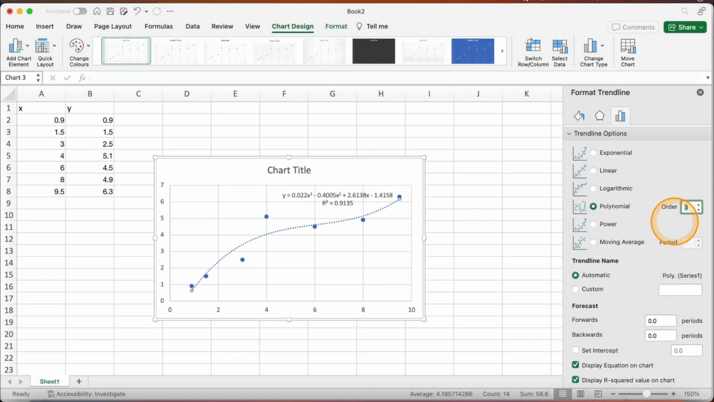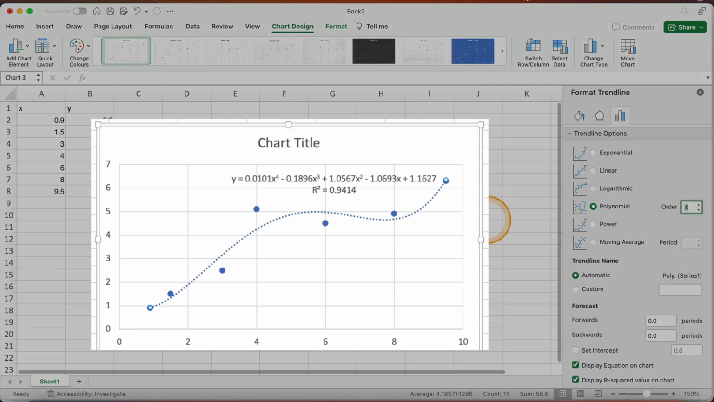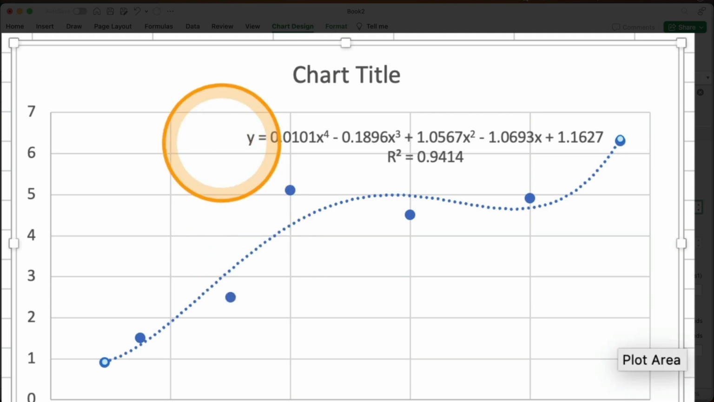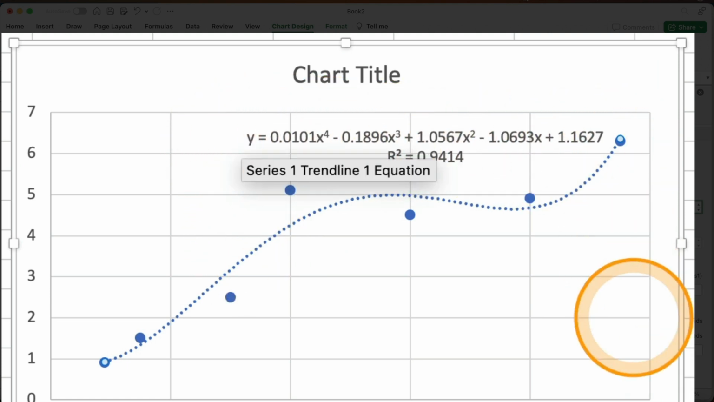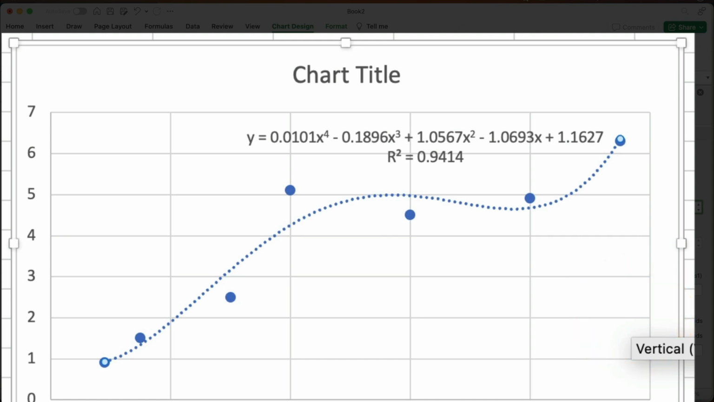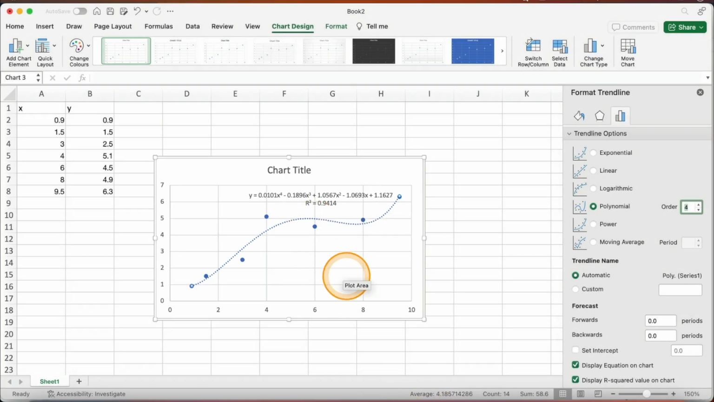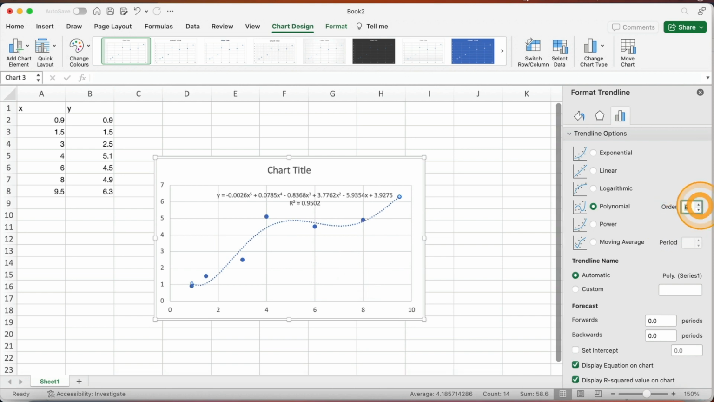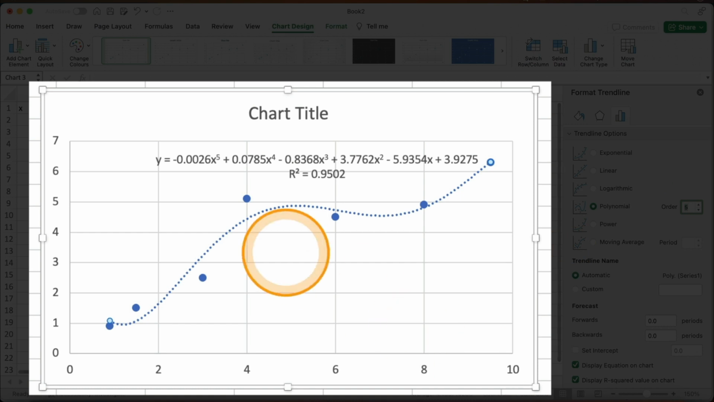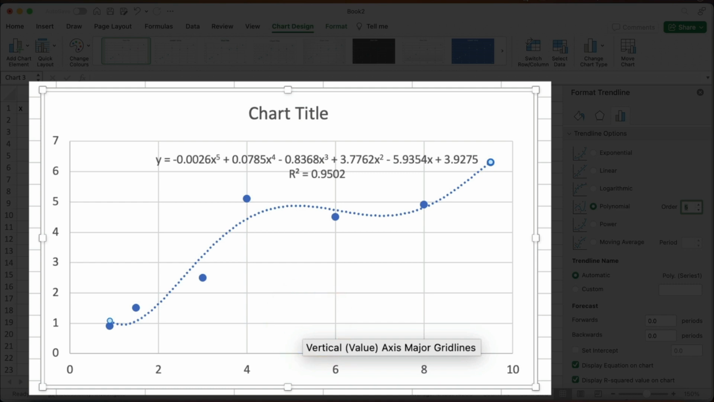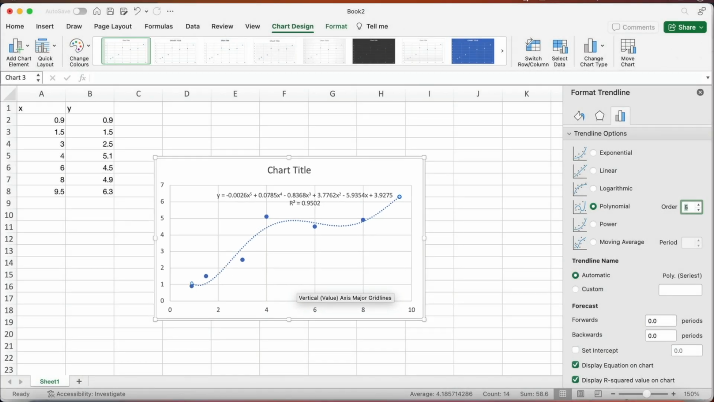For a polynomial of degree 4, I just click on the up arrow here. So we increase it to 4, and we are now having a polynomial of degree 4 here. So that's the equation there, 0.0101x to the power 4 and lower other terms here. And the r square is 0.9414. And the polynomial of degree 5 is this one here. And we are having the equation now is minus 0.0626x to the power 5 plus some lower order terms there.